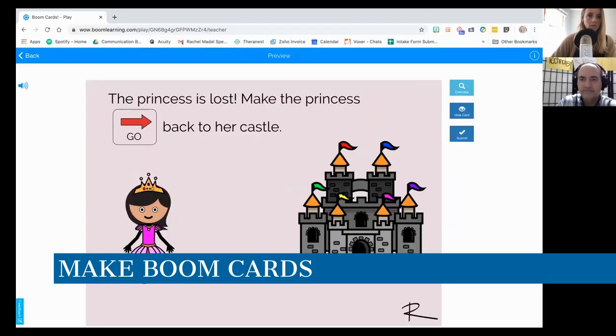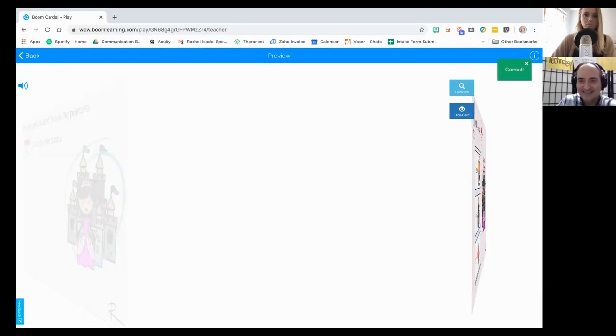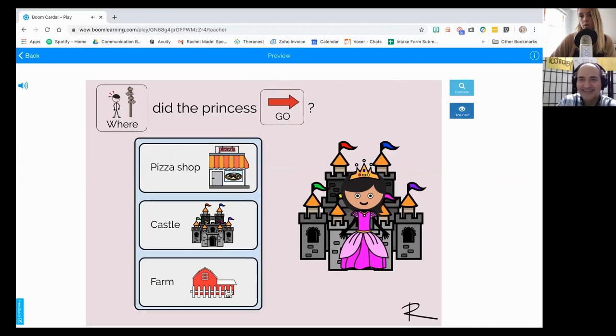Okay, Chris, do you see it? I do. The princess is so lost. Exactly, we need to make her go back to her castle. So then we follow up with a WH question. So where did the princess go? And there are 3 options: pizza shop, castle, farm. And if you said pizza shop, it does this fun little "whoops, nope, I don't think so."